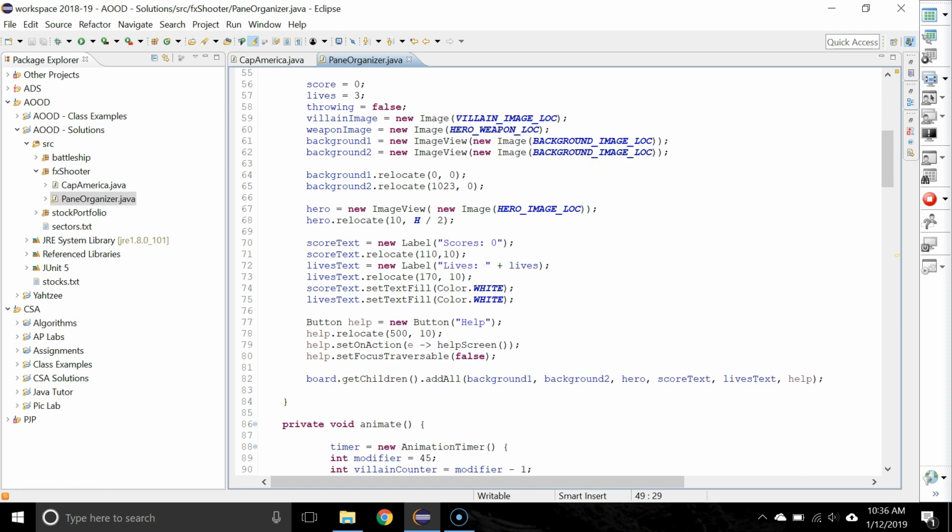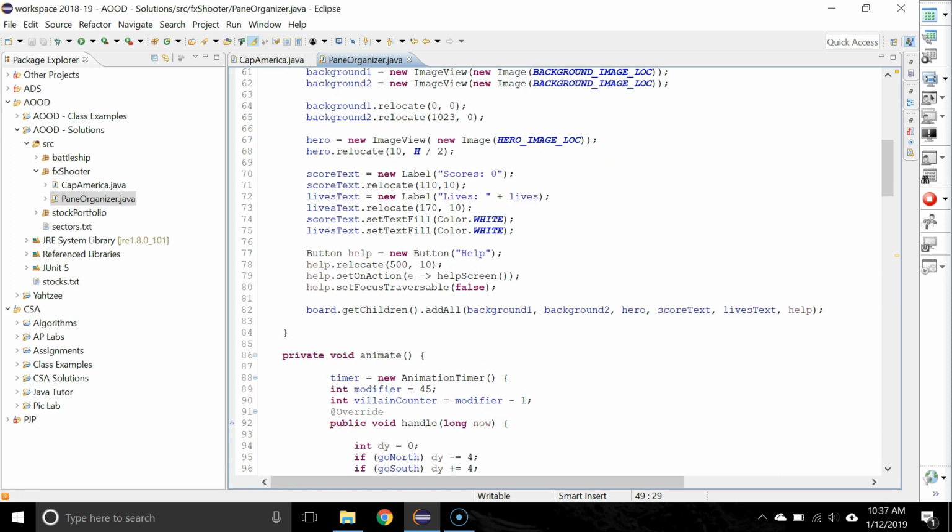Again, I create a help button, I relocate it to X 500, Y 10, and I set the on action. The on action here is calling a method, which is my help screen. Now I also need to set focus traversal to false, and what that means is I can't select it when I hit a key. Since I'm using keyboard input for this, I don't want that to be one of the highlighted pieces. So I'm basically saying set the focus traversal to false, and that does not allow me to hit tab or move over or hit an arrow key and select that button. I have to select it only by clicking. Then I go ahead and add everything. So that's my setup. Then I get to my animation.